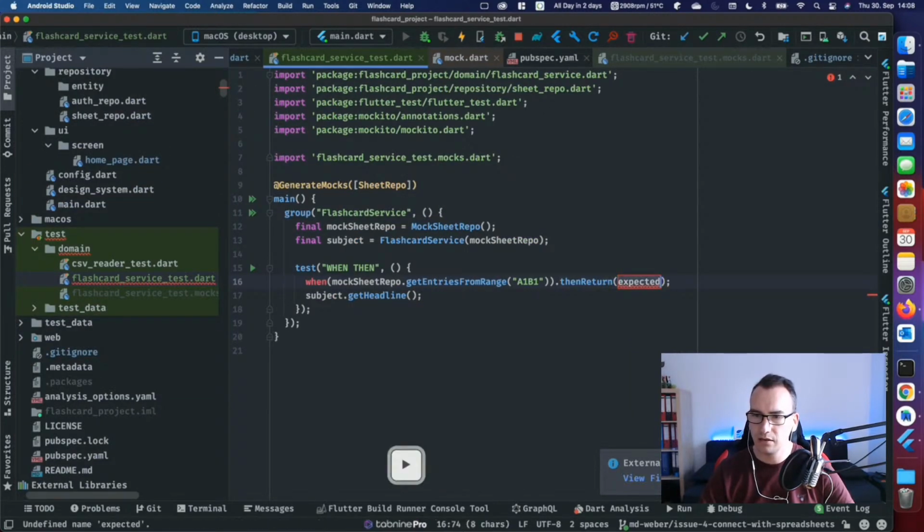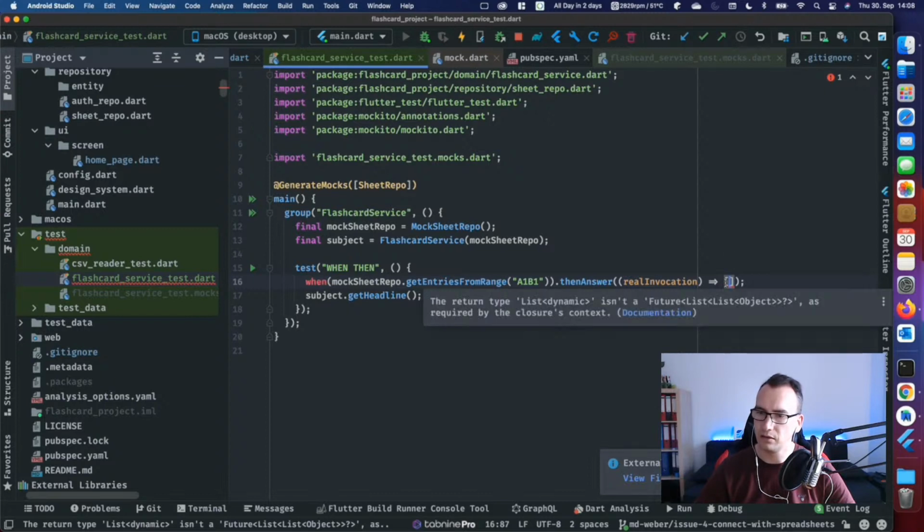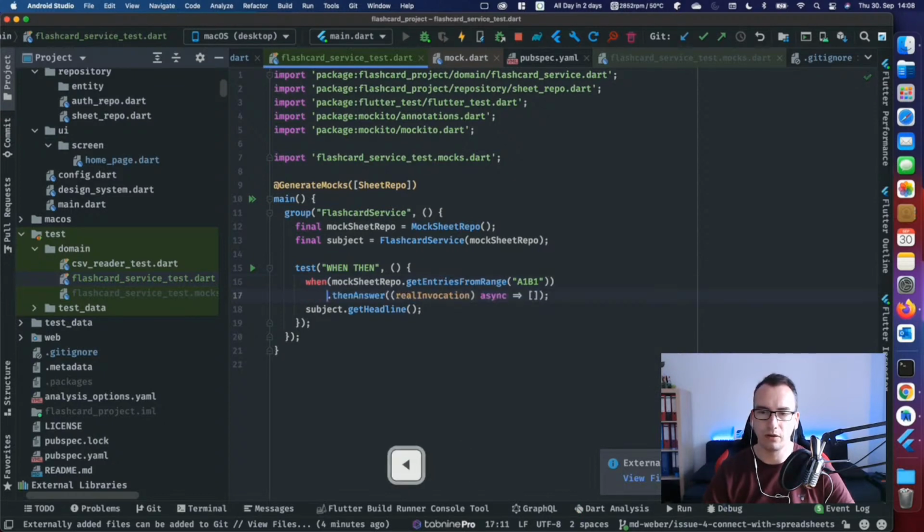So then answer. Real invocation, and we return null. That's not good. So we return a list, and it complains that there is no list inside. It's a list of dynamic, and it can be null. And I think we can make this async, and that is the idea. Yeah, perfect.